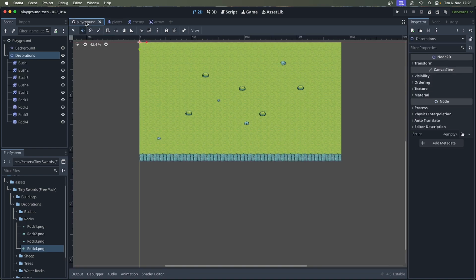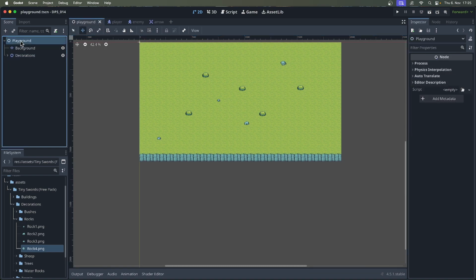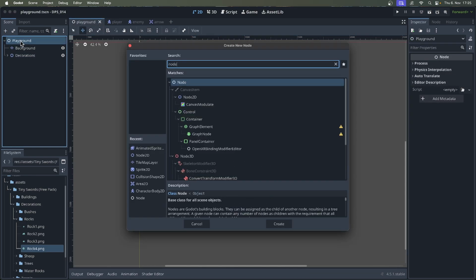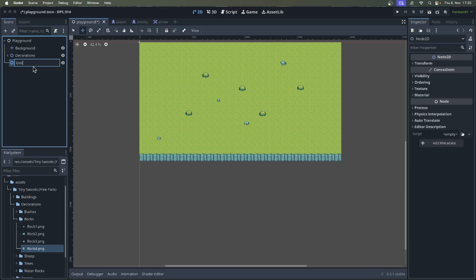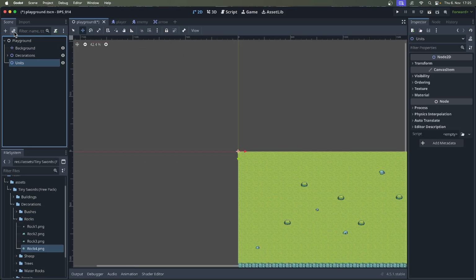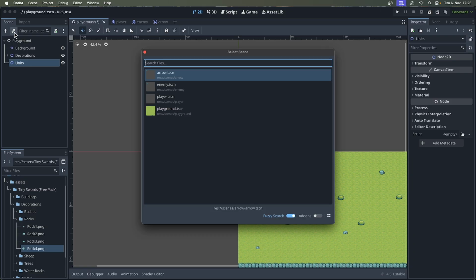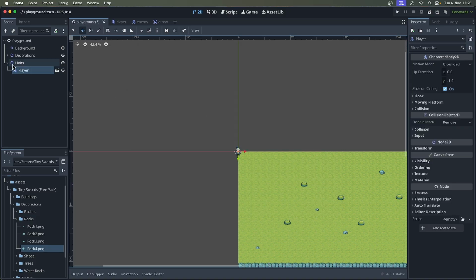For the player, I'm going to add it to the scene and I'm going to create a new node, let's call it units. I'm going to instantiate this player scene as a child scene right here by hitting this button. And now we have access to all the scenes we have created. And we can put it inside of this scene.